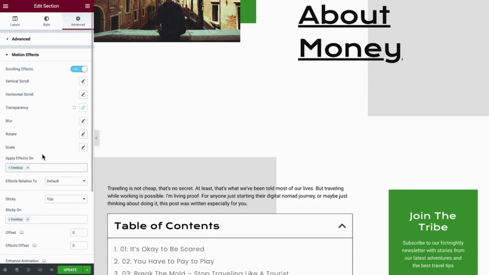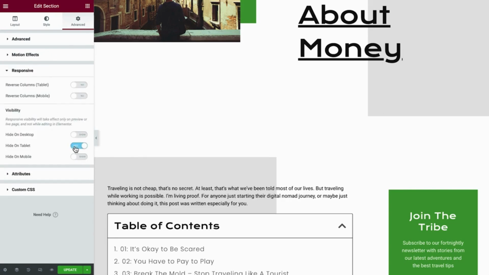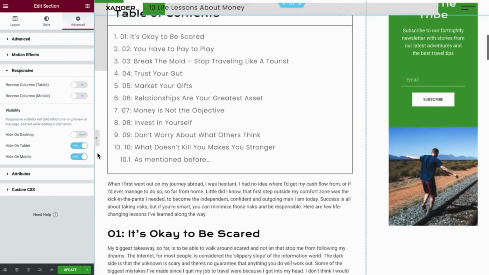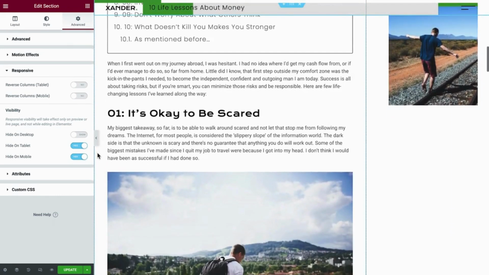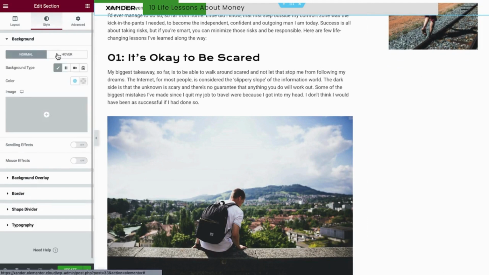Since this effect only applies on desktop, we'll go to responsive to hide the whole section on tablet and on mobile. Now every time we scroll down, the section will fade and stay at the top of the page. Speaking of transparency, this section's background is transparent, which makes the logo and hamburger menu difficult to see. So let's give it a solid background.